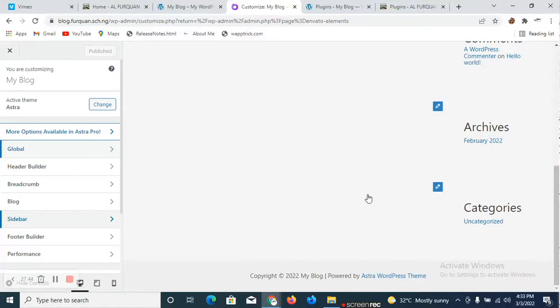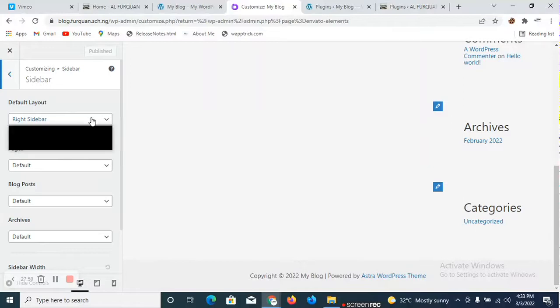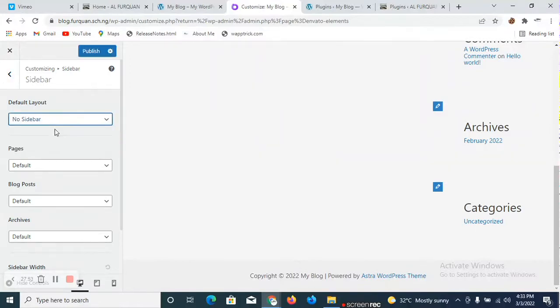We want to remove these sidebars. We don't want sidebars, we are not creating a blog website. It's a school website design. You see default layout. That's the normal default layout of any page that you have on your website. The page has the right sidebar, so you just click on no sidebar.